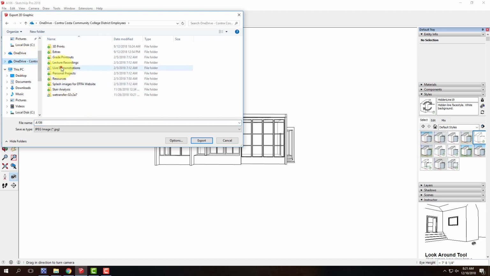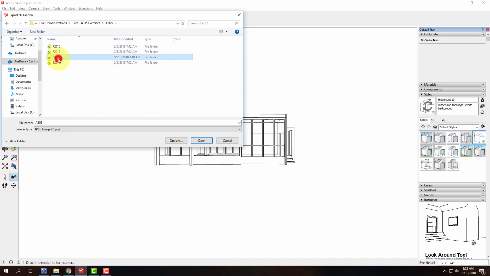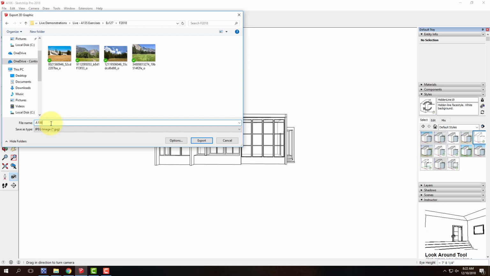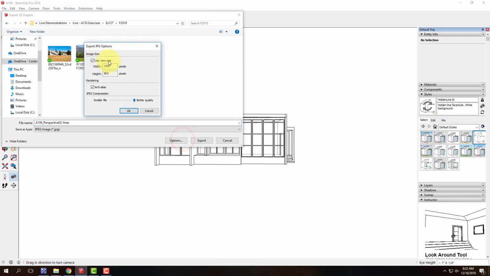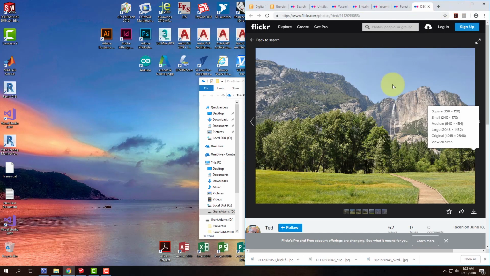And I'll choose my flash drive as a place to save this. And so this is perspective 2. And it's going to be lines. Under options, I'm not going to use the view size. I'm going to make this larger. We'll do a width of about 3,000 pixels. And I'll go ahead and say OK. And then I'll click on Export. Once I've done this export, I'll minimize SketchUp, and I'll jump into this photo in Photoshop. So let me open up Photoshop.